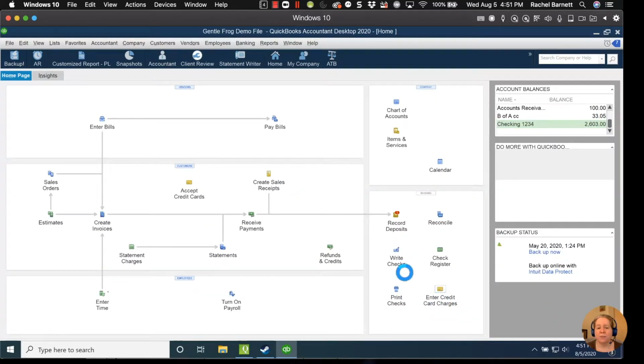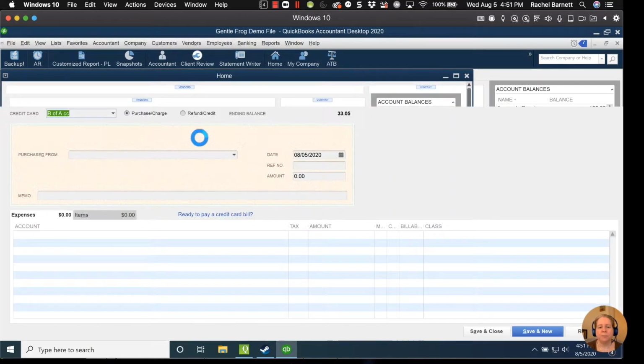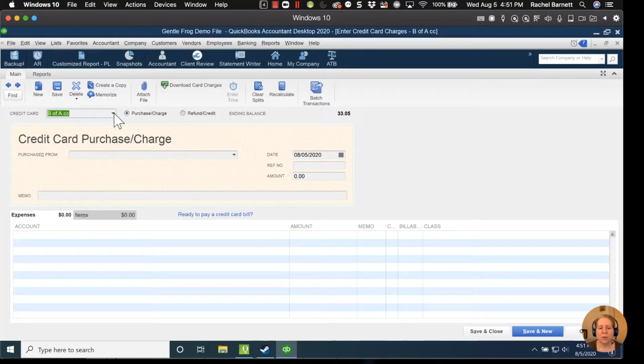The screen's going to look very similar. The difference between the two is that when you say Enter Credit Card Charges, the account at the top where you're saying this is where the money is coming from, it's the credit card. A moment ago it said this is the checking account. I want you to see that when you click the drop down for the credit card, you only have choices of different credit cards that you might have saved in your system. So you cannot toggle between the checking and the credit card.